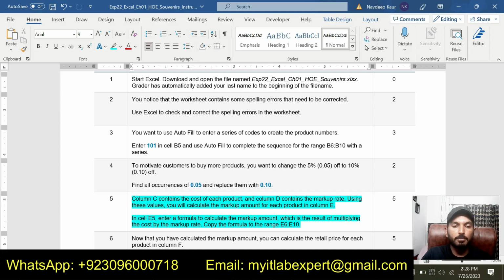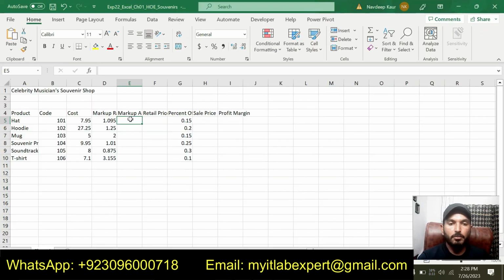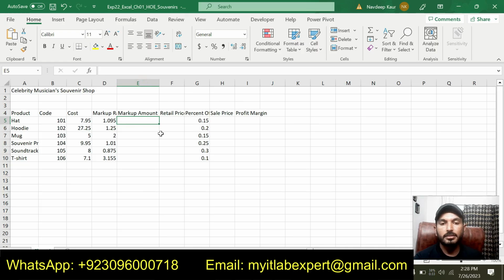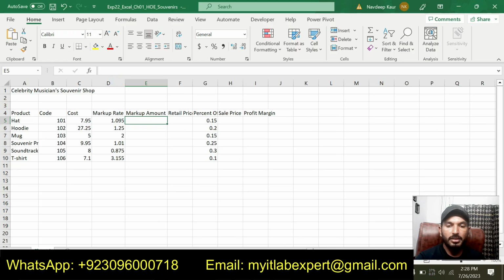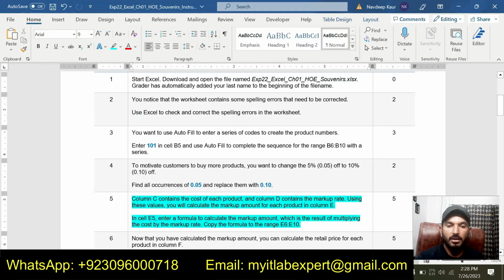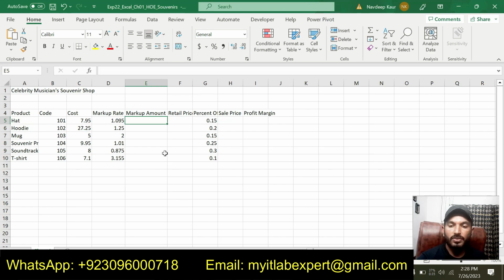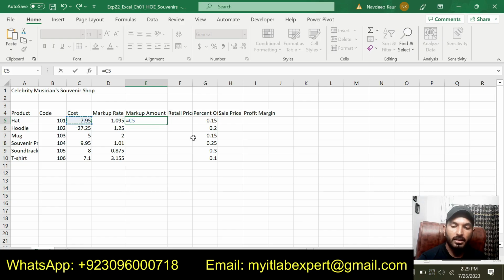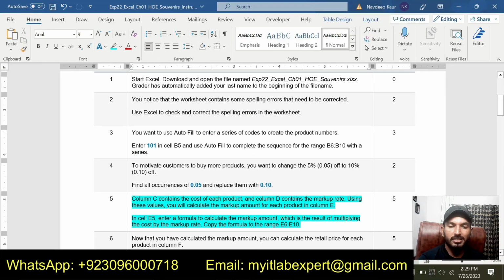So it is saying that in cell E5, enter a formula to calculate the markup amount, which is the result of multiplying the cost by the markup rate. Copy the formula to the range E6 up to E10. So we are supposed to calculate the markup amount in cell E5. That we can calculate by multiplying the cost by the markup rate. So I will simply type an equal sign and click the cost cell, that is C5, and we will multiply this by the markup rate.